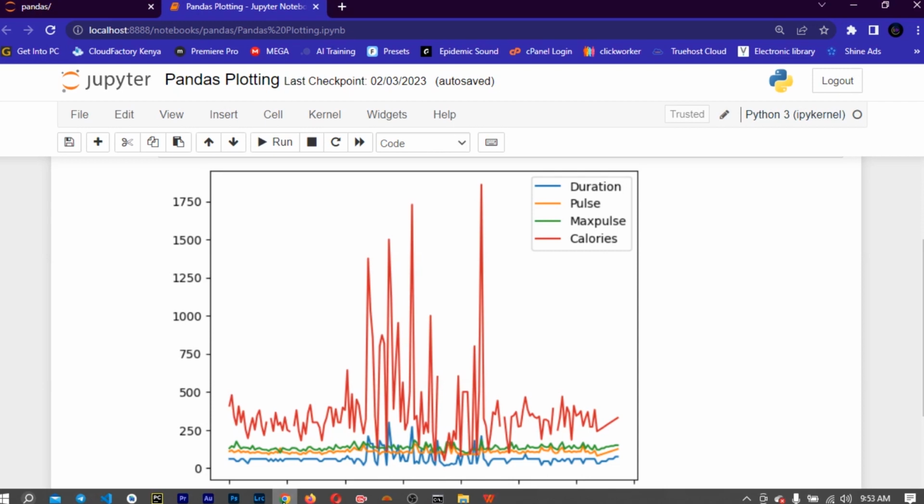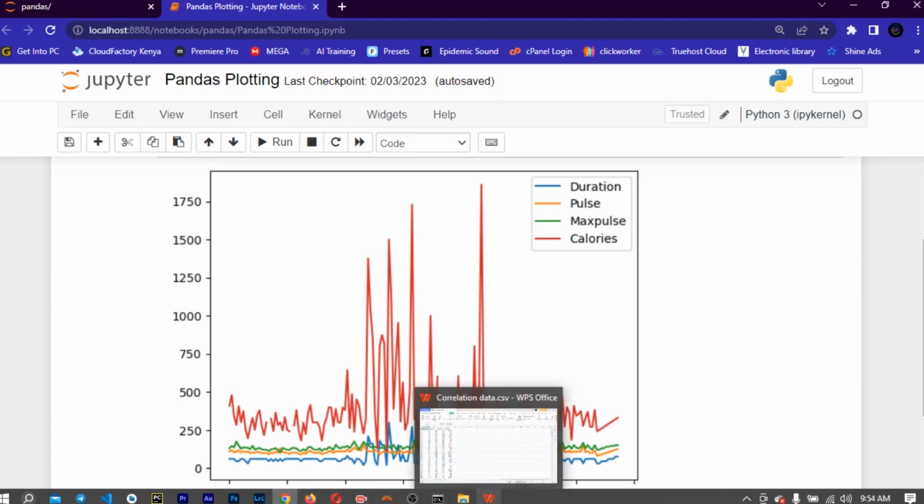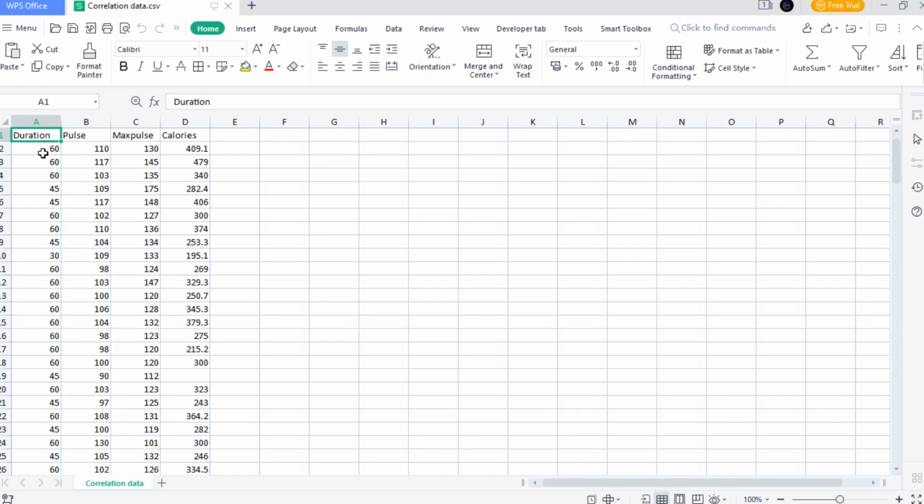But then let's now discuss scatter plots. If you want a scatter plot, you include the kind argument and assign it to scatter. A scatter plot needs an x and a y axis. So I'm going to show you an example where we use duration versus calories to scatter that diagram.